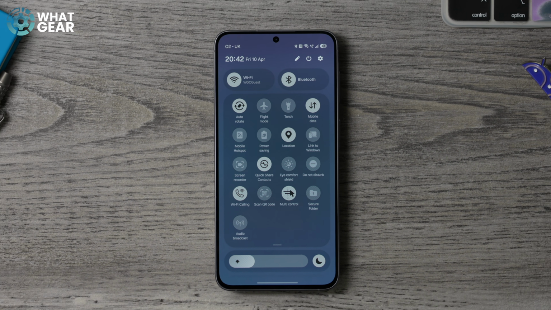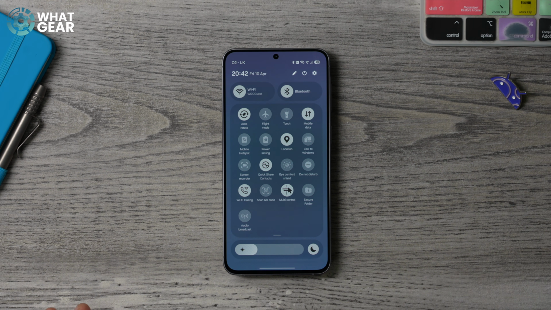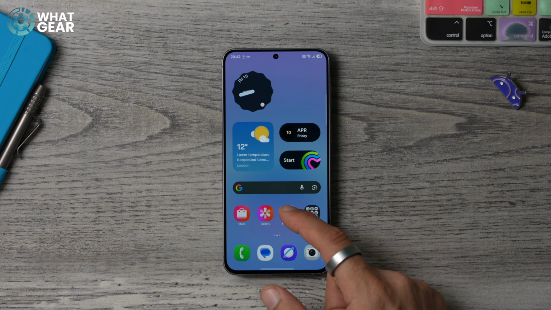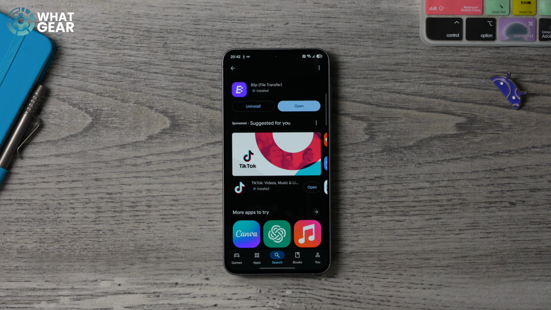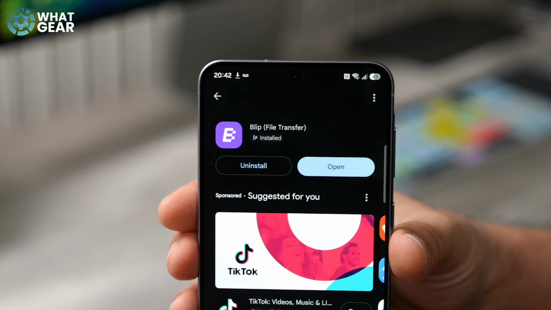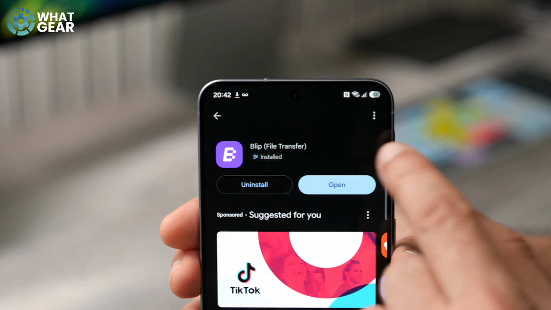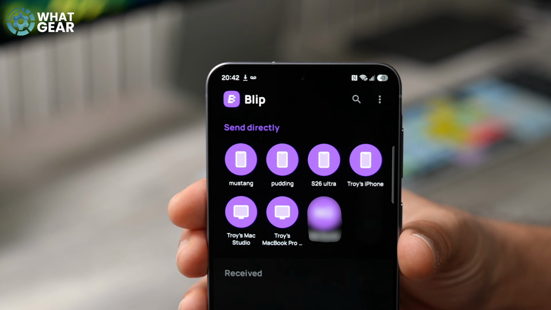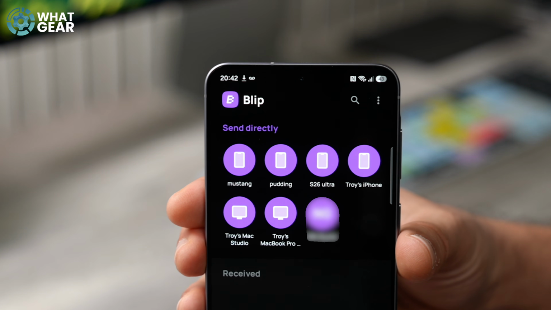But here's a little pro tip for you guys. If some of your friends are on iOS, or if you work on an Apple Mac, for example, you'll appreciate this. Go into your Google Play Store. This is your app store for Android phones, and search for this app right here called Blip. Make sure your friends also get this app, and if they do, you can now use it to send files back and forth between Android and Apple seamlessly and very quickly.